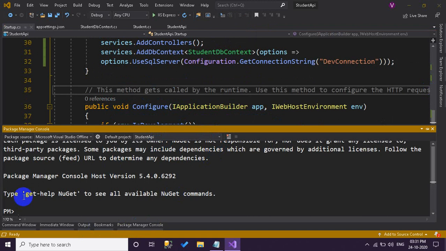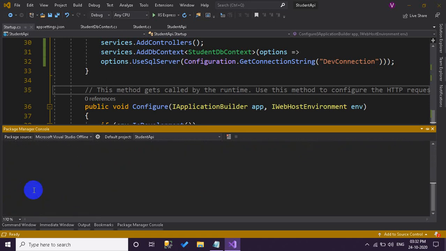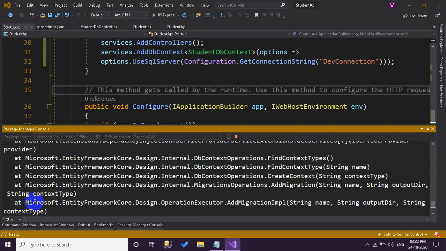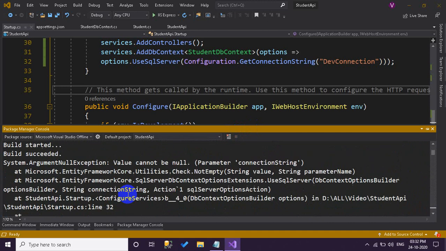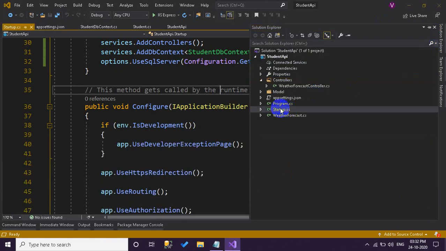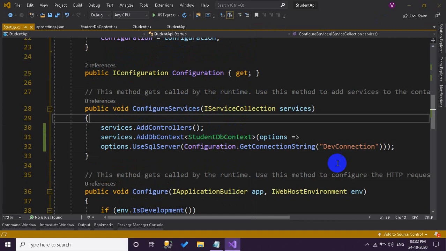Select the student API. Just add a migration. Just type add-migration, and name it as initial. Okay, there are some errors. We need to fix it. The parameter, the connection string cannot be null. So maybe inside our startup class, it is not getting that value, the connection configuration string here.